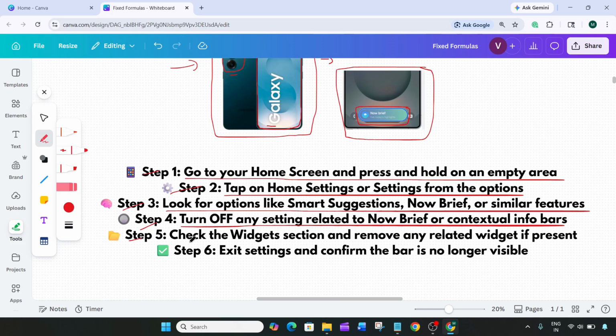Step 5. Check the Widgets section and remove any related widget if present. Step 6. Exit settings and confirm the bar is no longer visible.